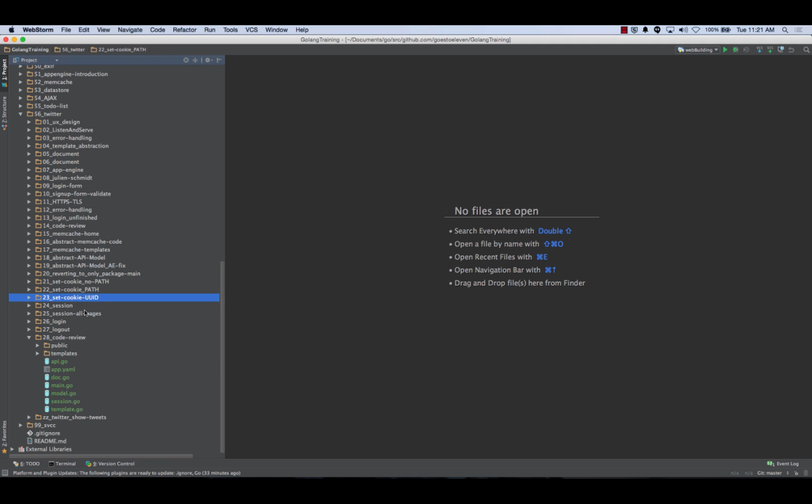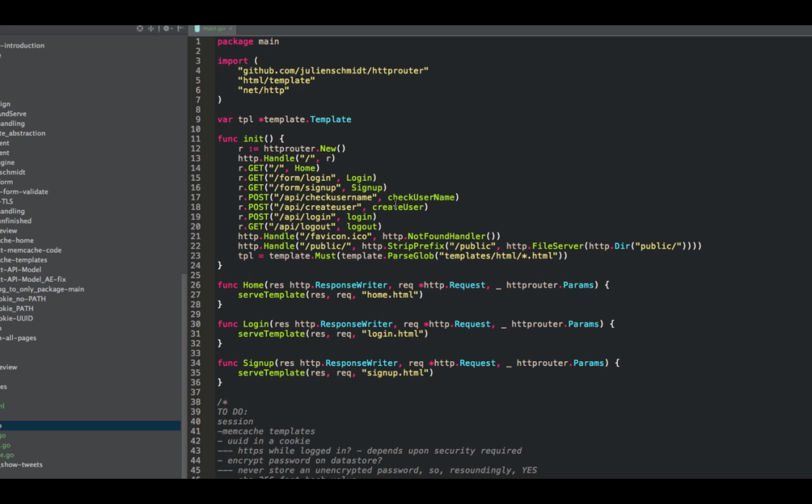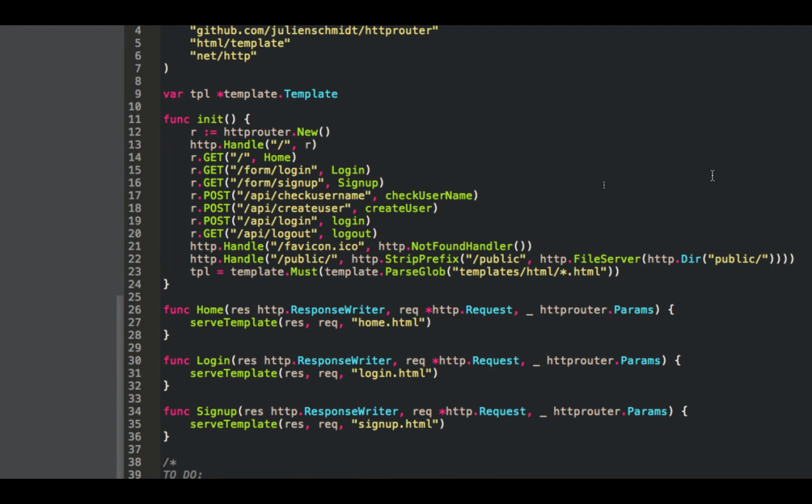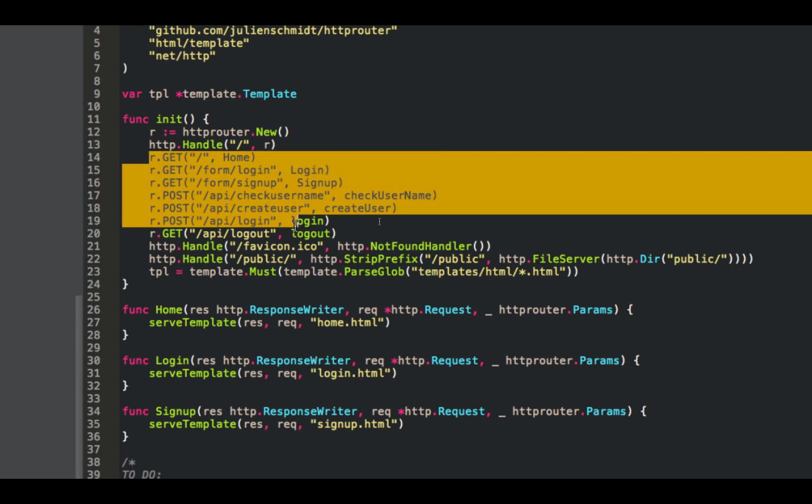Then here are all the steps I took to get all that working: login, logout, variable template, and then my routes, put into an init, and Julian Schmidt's router, and then handle. And then here's all of the routing.